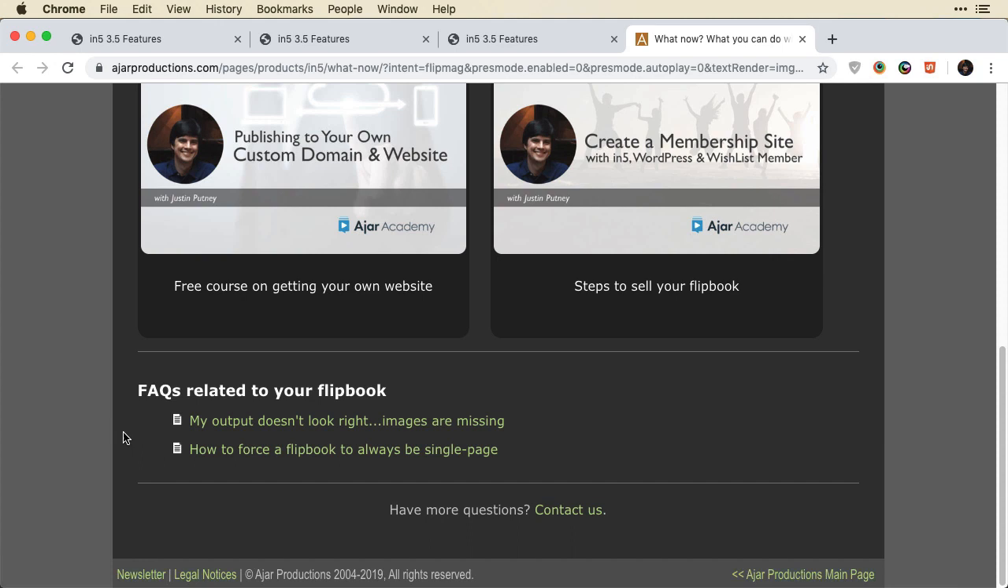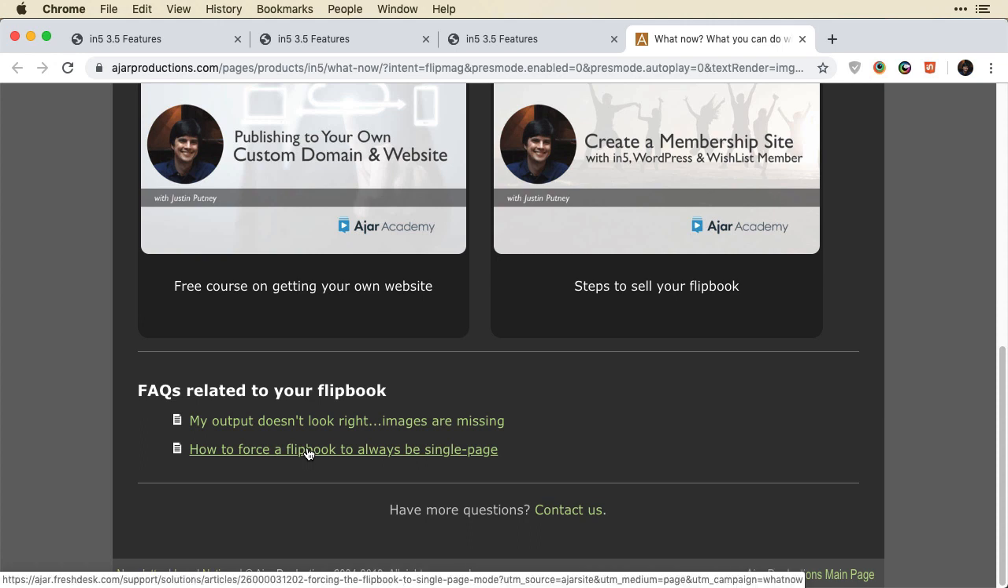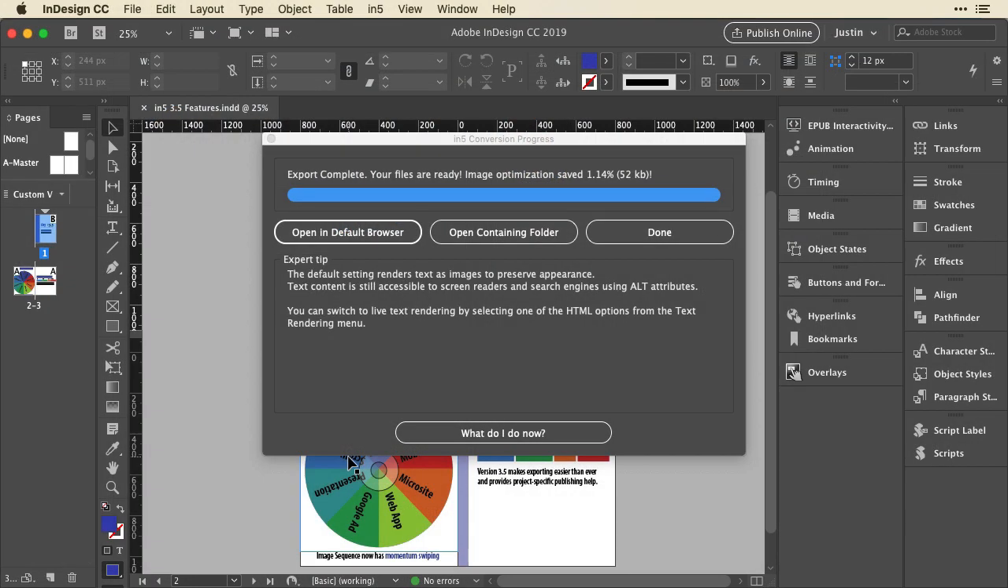Because I exported with a flipbook, I'm getting flipbook related info. Now if I change my settings, for instance, if I were exporting an app, I would get app specific suggestions here. So as you can see, the What Do I Do Now button is a great way to get all the way to the finish line with very specific information about what you need to do to get published and get your content in the hands of clients or readers, whoever you're trying to reach.